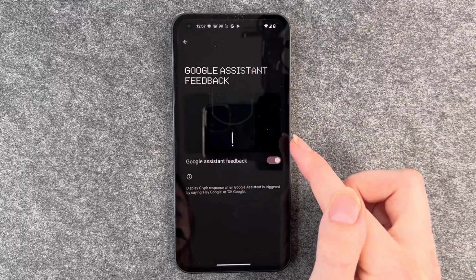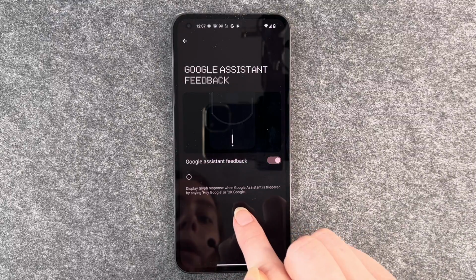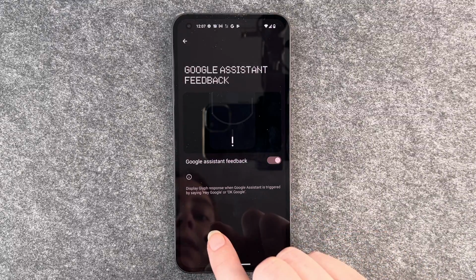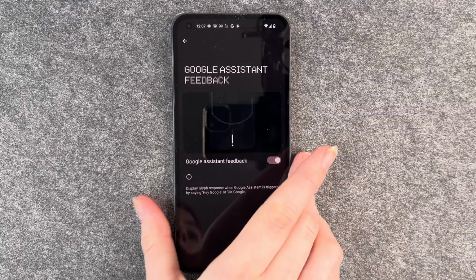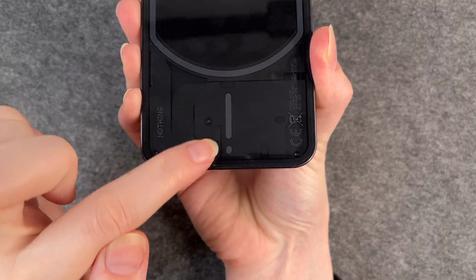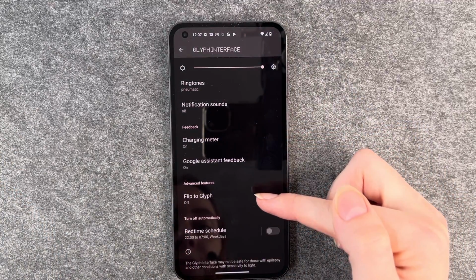Google Assistant feedback. So with that, the display Glyph responds when Google Assistant is triggered by saying "Hey Google" or "Okay Google." Then this part here, so this part will light up. Then we have advanced features.